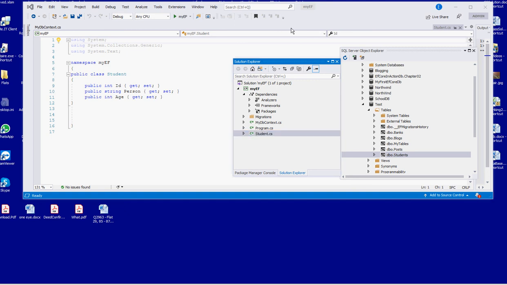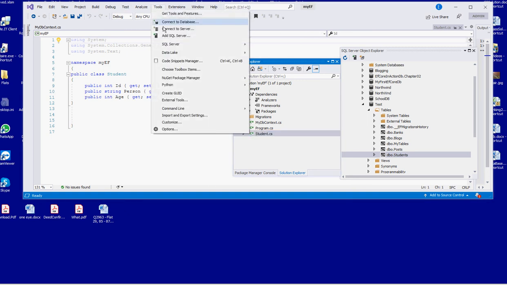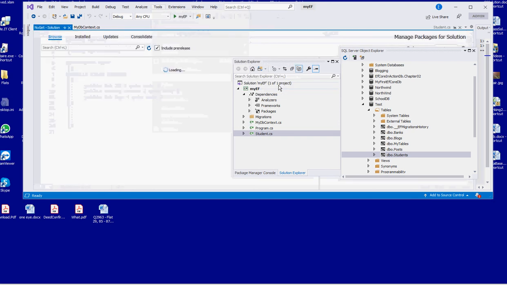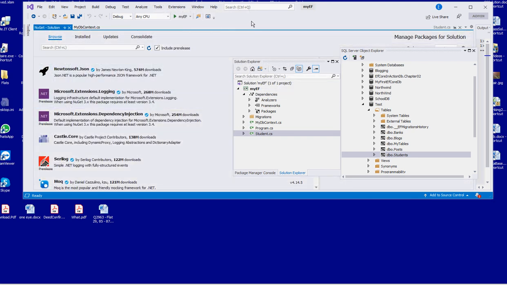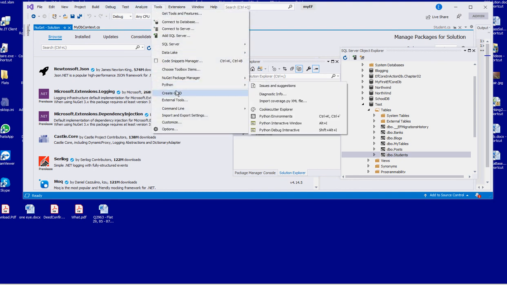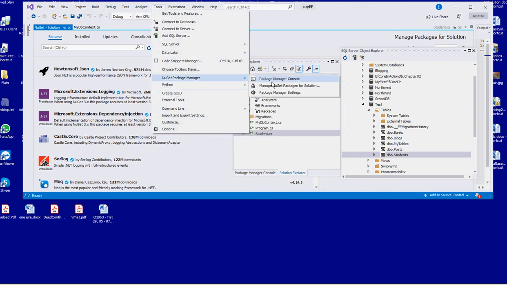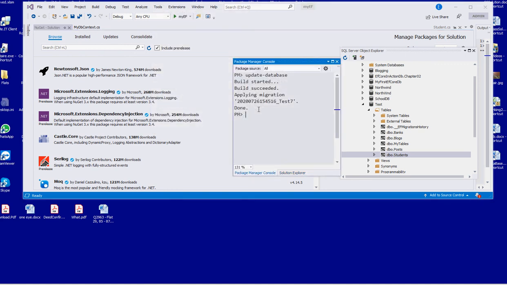And to summarize how we actually made the conversion, we went to tools and then NuGet, and we did two things. We used the packages for the solution, and we used that to convert the database code, and we also went to NuGet and used the console application to produce the migration, which constructs the database, and also to update the database.